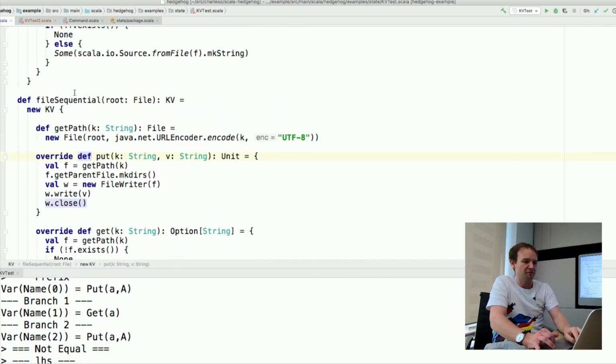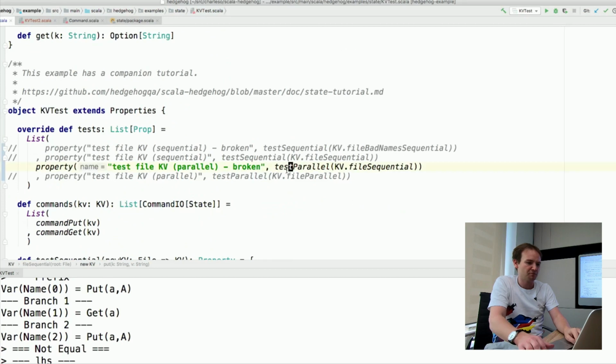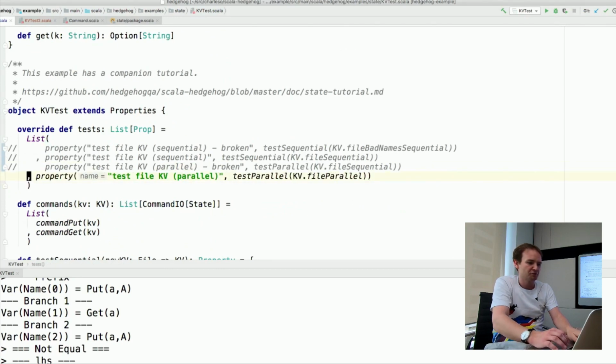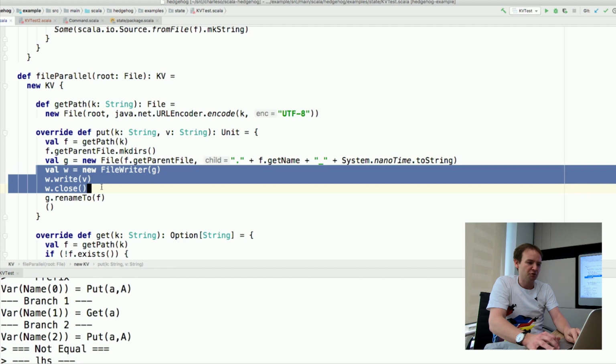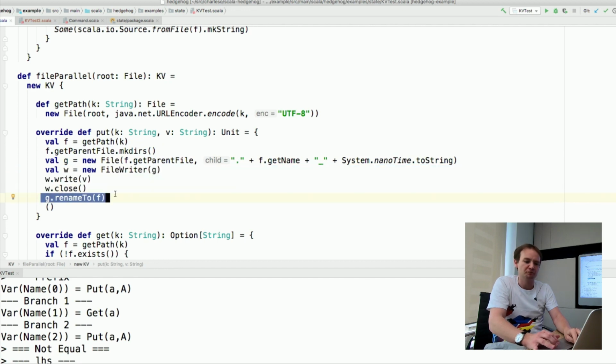Okay, so what I've done in this case, this code is all basically the same. I'll then run this version, where if you look in the file parallel version, what I'm doing here is creating a temporary file with some unique name. I write that file out, and then I do an atomic rename at the file system level. So I would expect this never to fail.